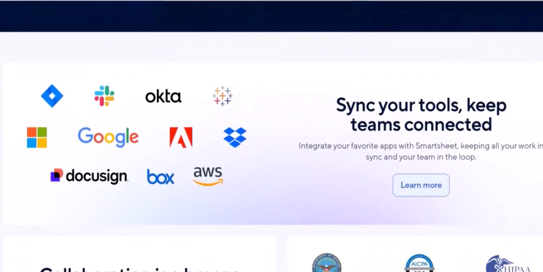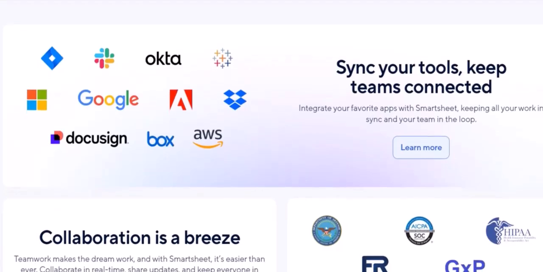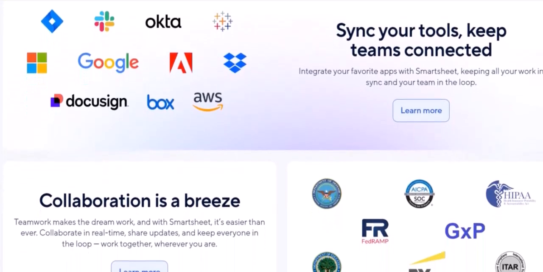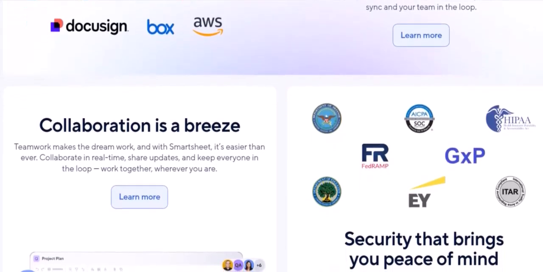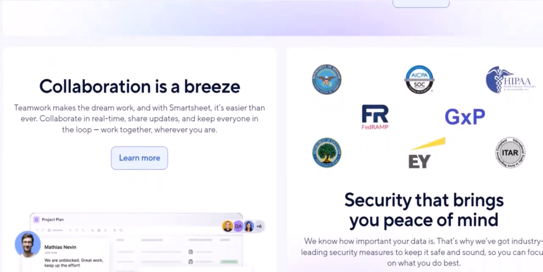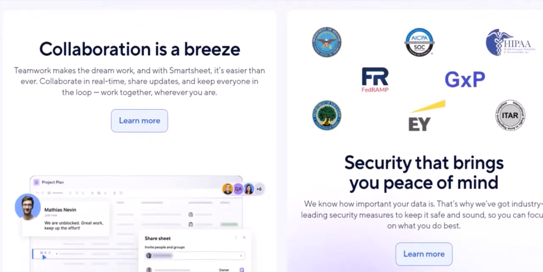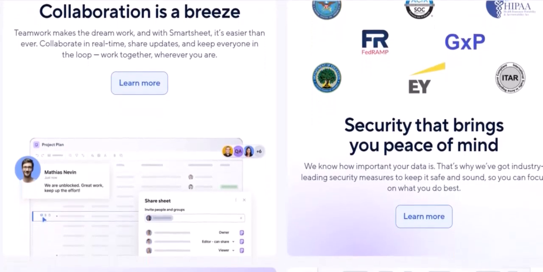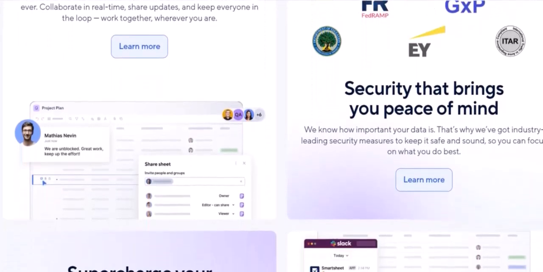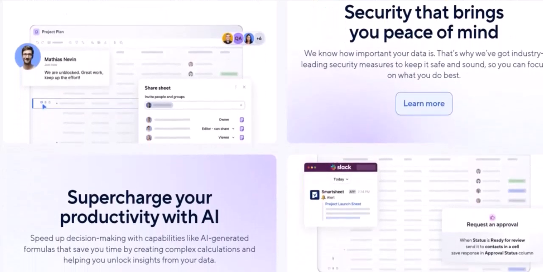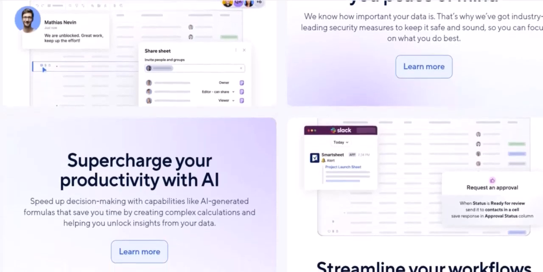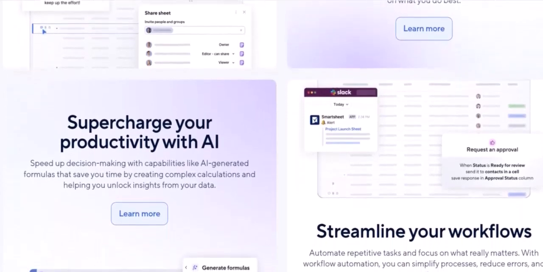The straight answer: Smartsheet does not offer a completely free, perpetual plan. It's crucial to clarify upfront that Smartsheet operates on a subscription-based model. Unlike some other productivity tools that offer a basic, permanently free tier with limited features, Smartsheet requires users to subscribe to one of their paid plans to access the platform beyond a trial period. However, the story doesn't end there.